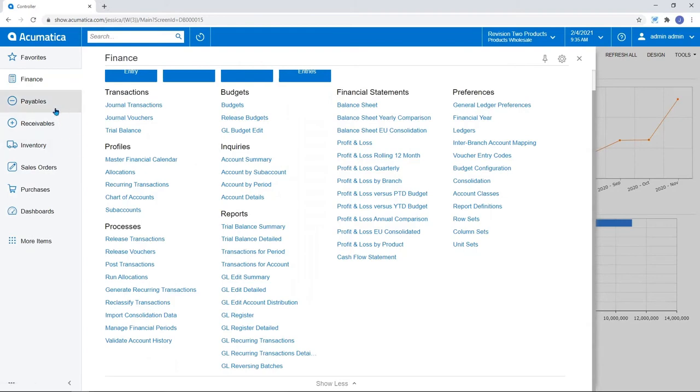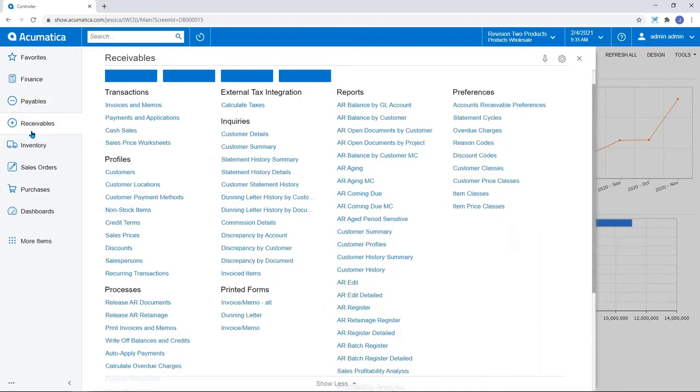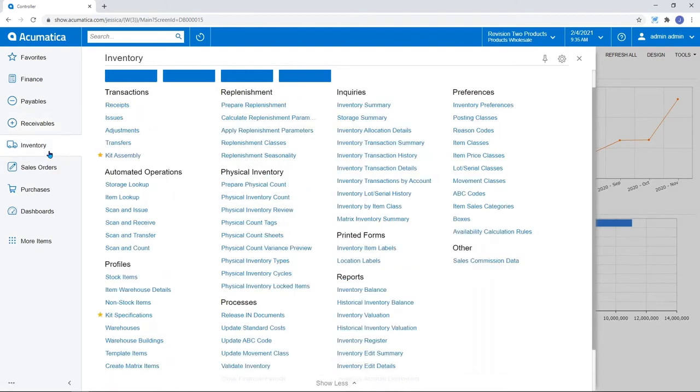Any workspace that I am in is also going to have associated reports. So under payables, I see a whole number of AP reports and bills pending approval and vendor information. Same thing here under receivables. I get a whole joy of receivables reports. Under my orders and inventory, you'll see the same thing.